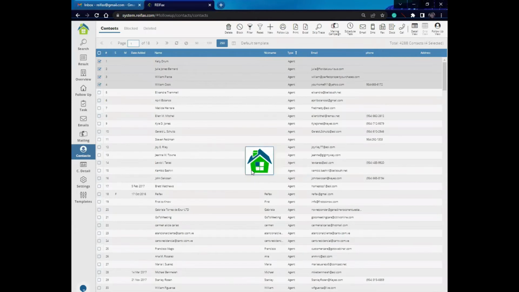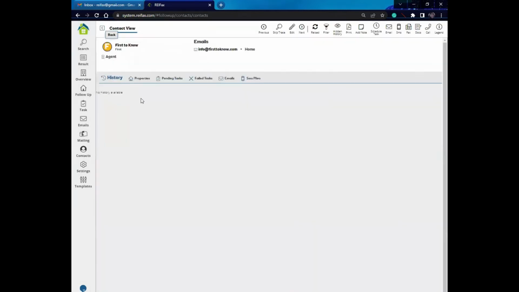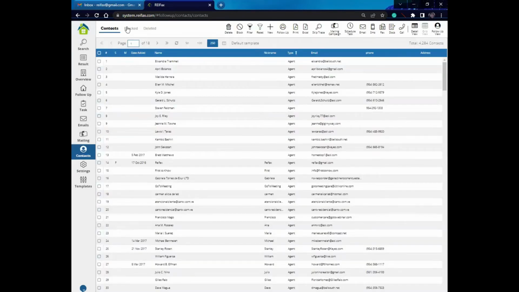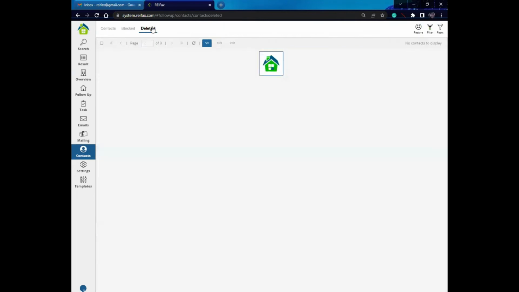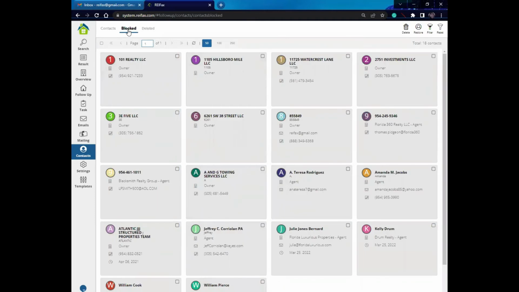Let's say yes. If it's an agent that's handling several properties, or an owner that has several properties, the properties that they are handling or they have will also be blocked, because that's what I selected. And now, the ones that I deleted are in my deleted tab, and I can restore them if I want. And the ones in my blocked will be in my black tab, and I can restore them also.